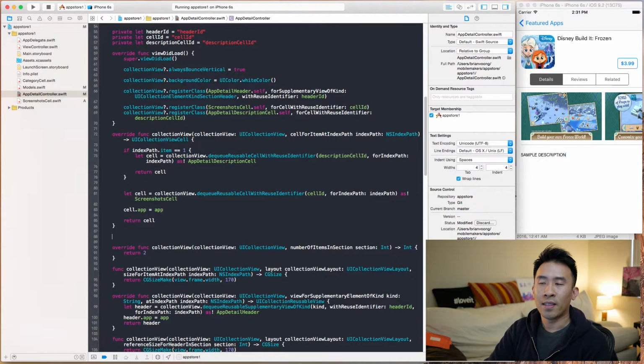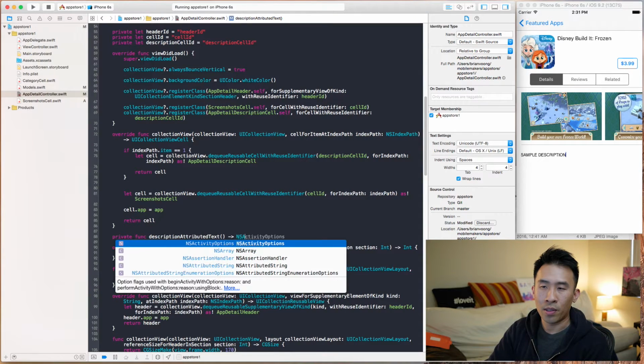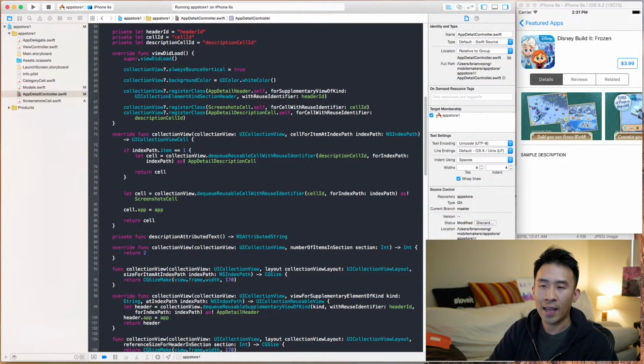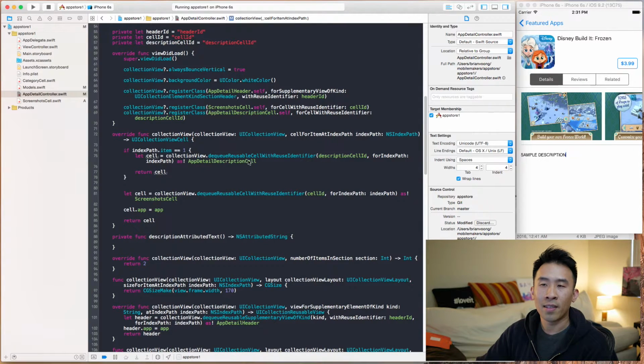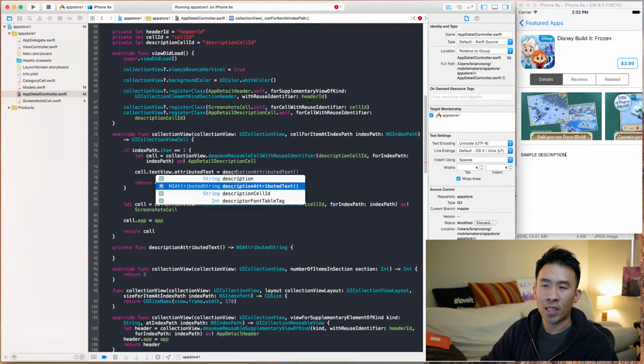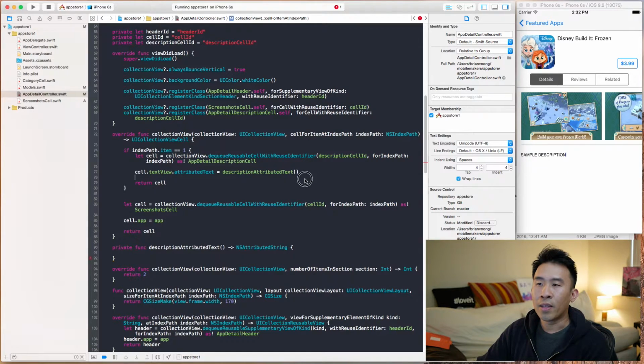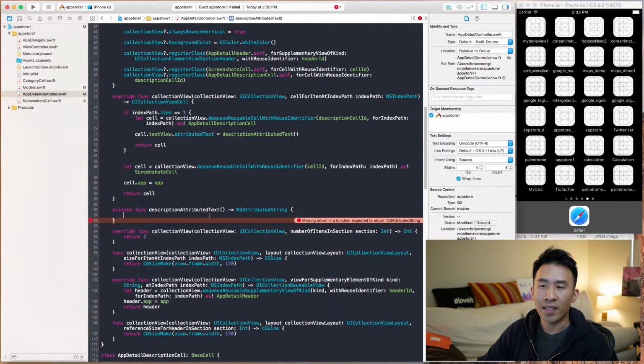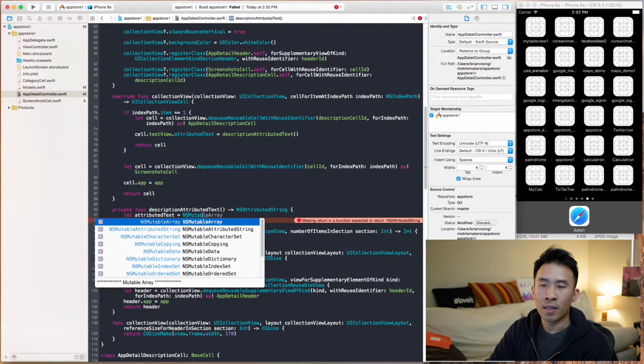So we'll create a private function down here and we'll say description attributed text. And this will return NSAttributedString like that. And then here inside of this description cell dequeuing, we'll say textView.attributedText equals descriptionAttributedText. And if we run that, what we'll get is an error first. And so we have to create this attributed text here, NSMutableAttributedString.